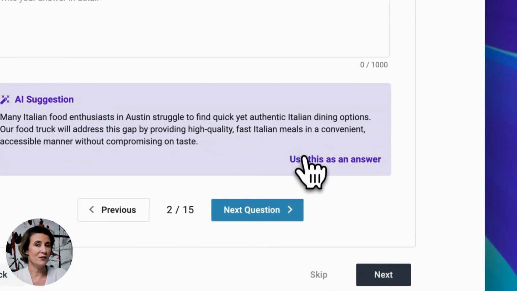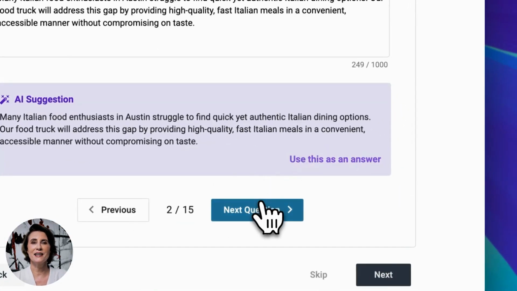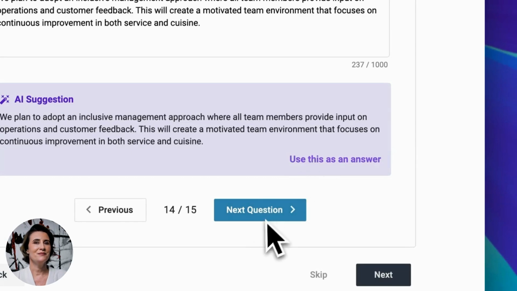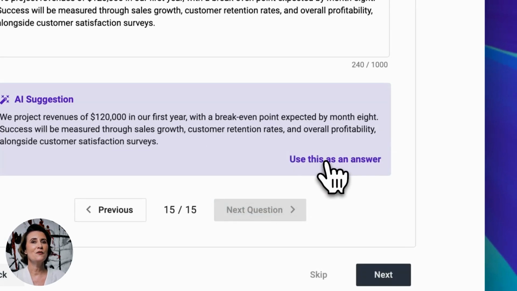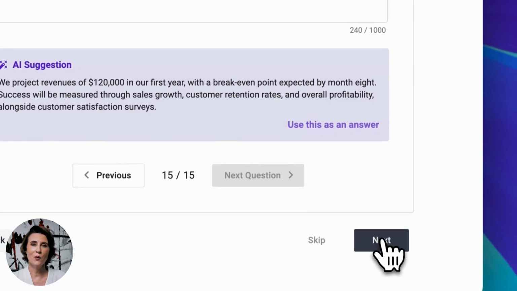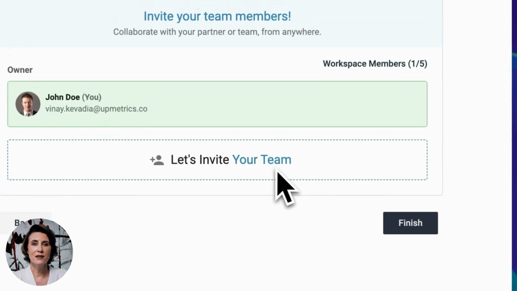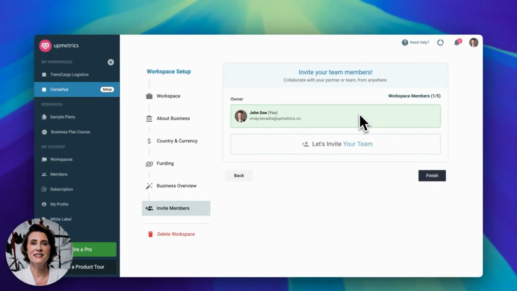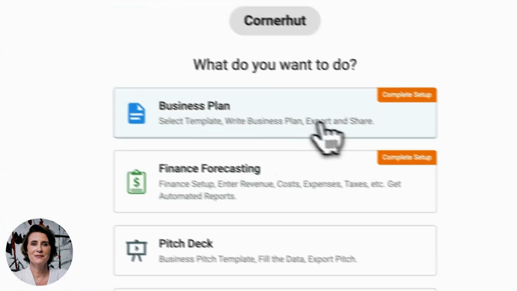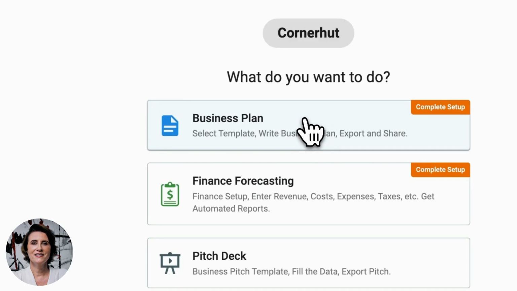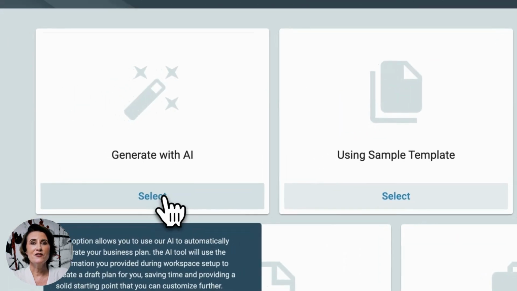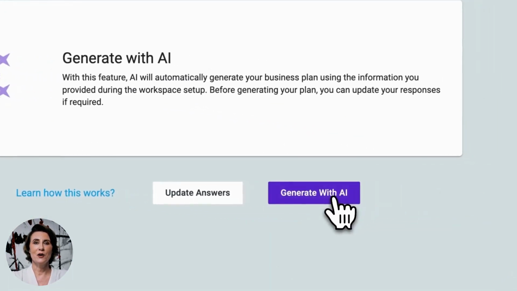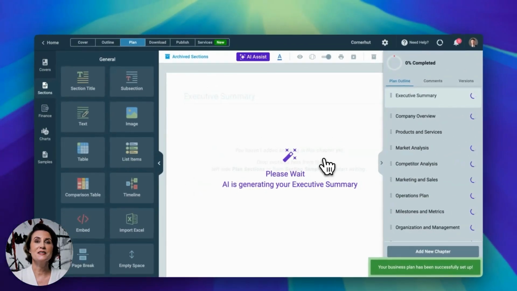Now, moving ahead, we are selecting all the AI-generated answers to quickly move forward. So we are done with all 15 questions. Now, moving ahead, here you can invite your colleague, your team member, or a stakeholder to do business planning together. Once you add all the essential details, now we will ask AI to generate a business plan for us. It is drafting the first version of our business plan.